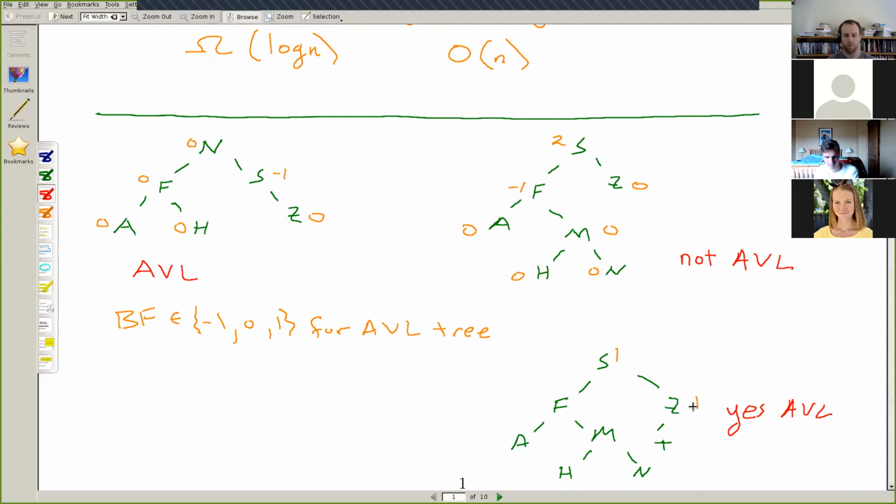Understanding these balance factor computations is going to be really crucial to understanding the rest of our entire discussion about the AVL tree. Nothing will make sense if you don't understand where these numbers are coming from. So if you have any more questions about it, now's a good time to ask.